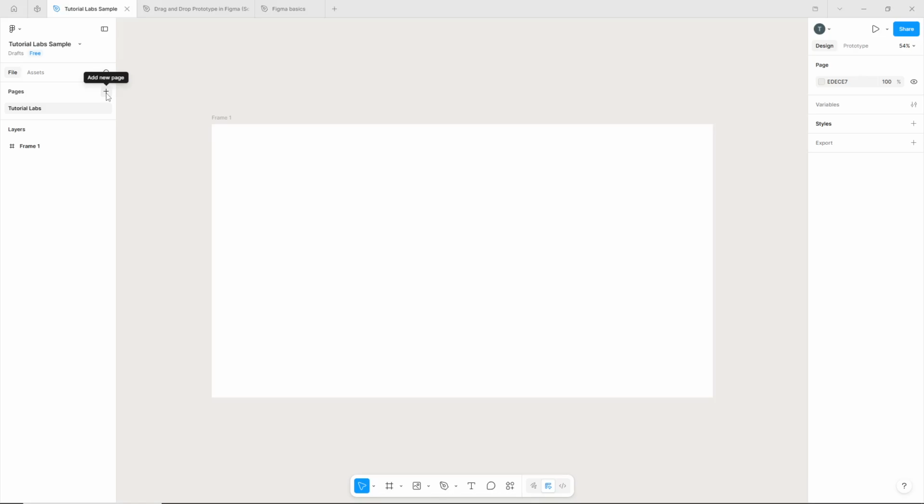After creating this new page, you'll want to name it something clear and easy to identify. Type in something like thumbnail so you know exactly what this page is for. Keeping your workspace organized like this makes it much easier to navigate as your project grows.